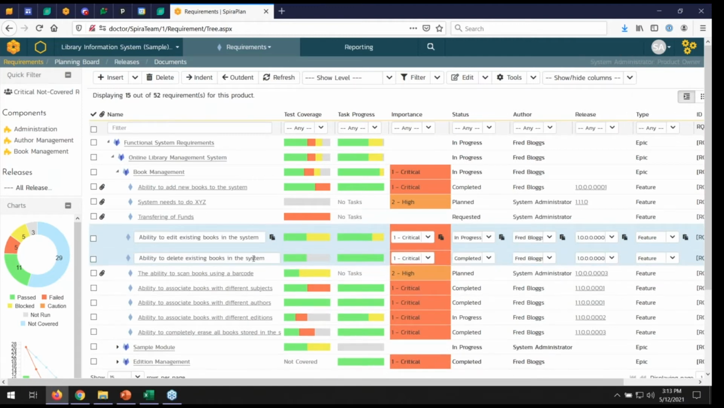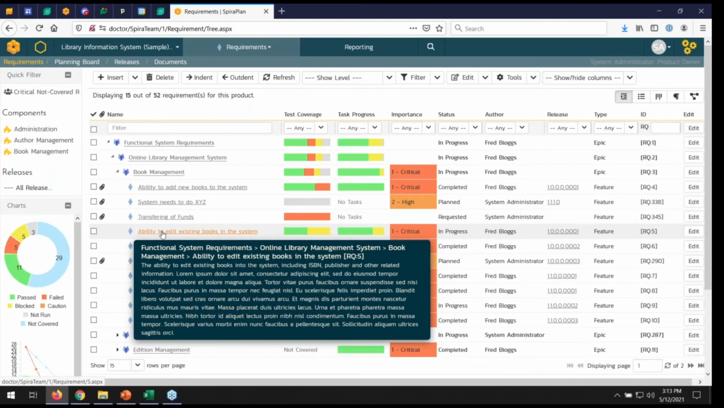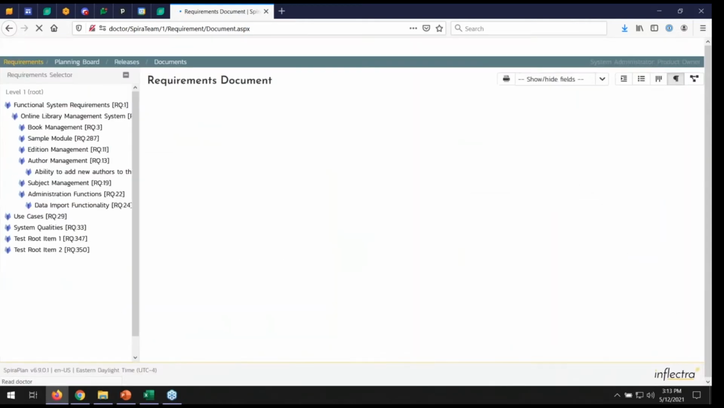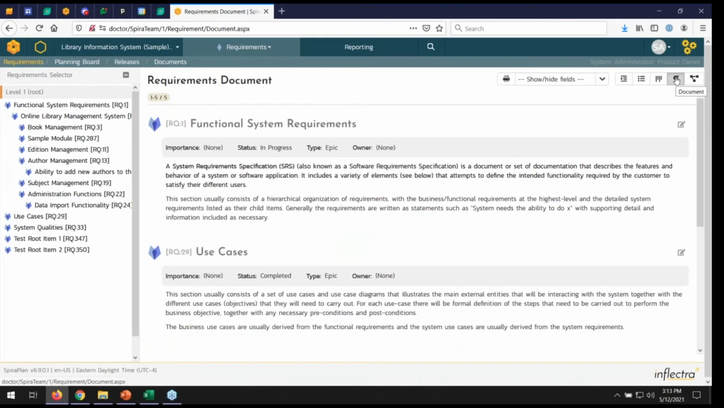But you may notice on this view, you can't edit the description of a requirement. You'd have to click on the item, the hyperlink, and then drill down to its detail page and edit it there. So that's one of the things that inspired us to add this functionality. Because if we now go over to the document view, which is with the paragraph icon, you'll see we're now on the requirements document view.